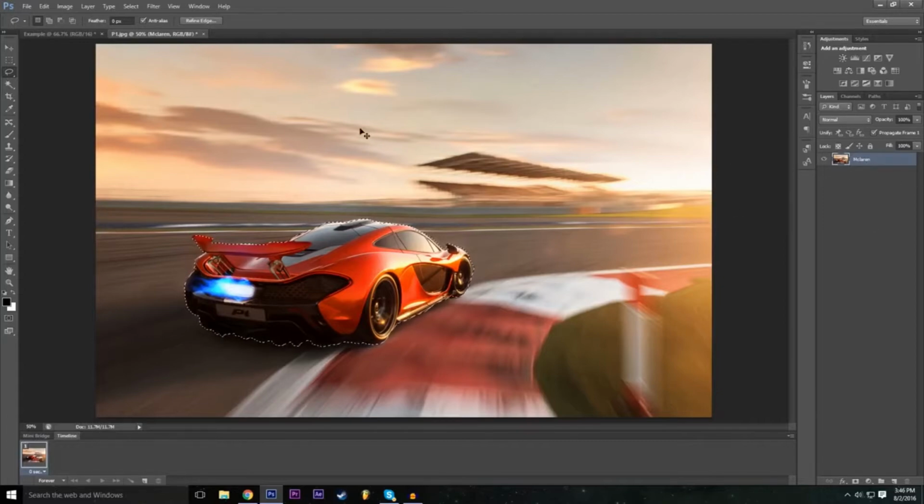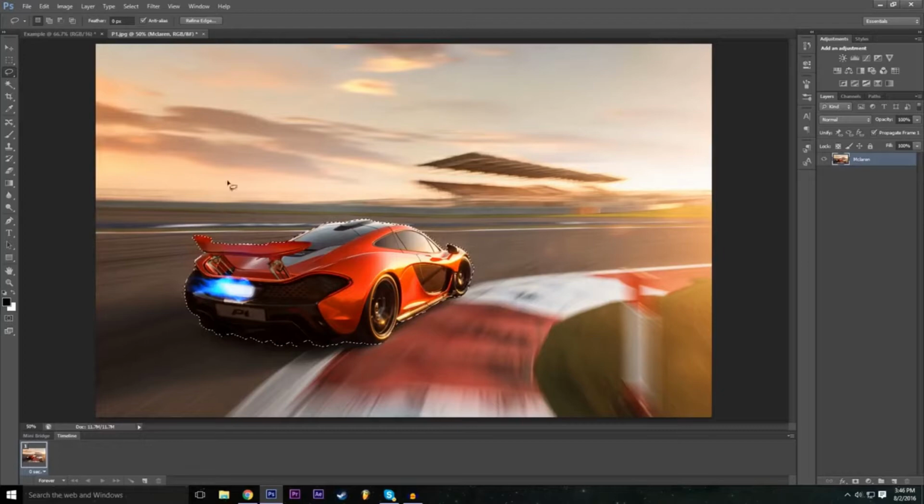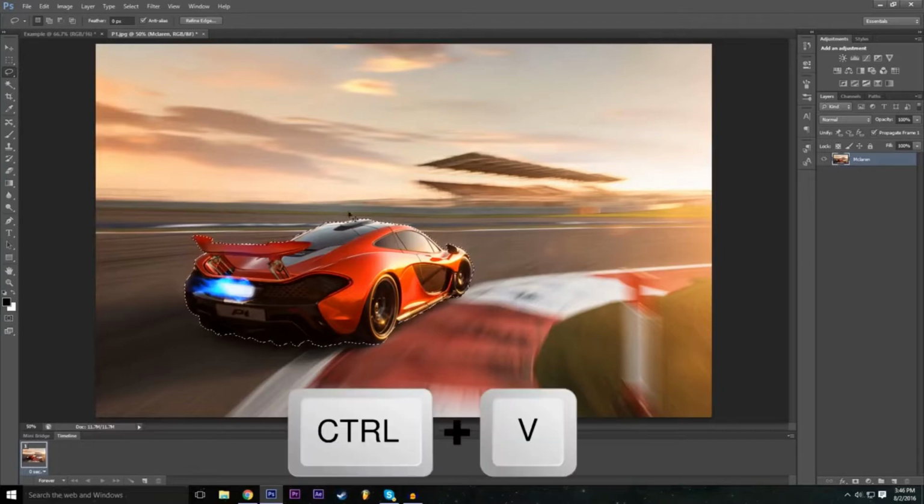Then we're going to go Control C or Command C, depending on whether you're on Mac or PC. It doesn't really matter, but yeah. So just Control C and then Control V. Once we've done that, as you can see, now we have 2 layers.